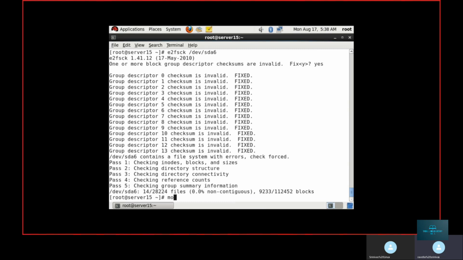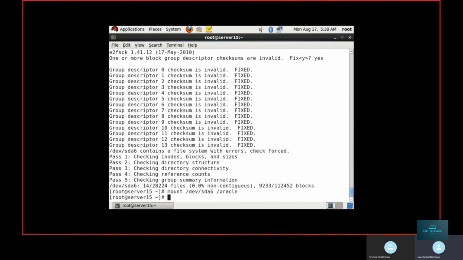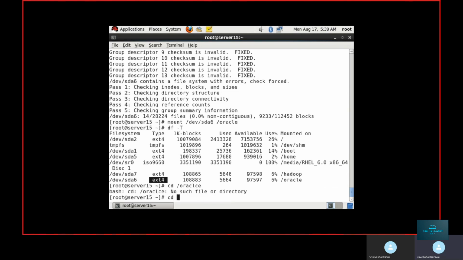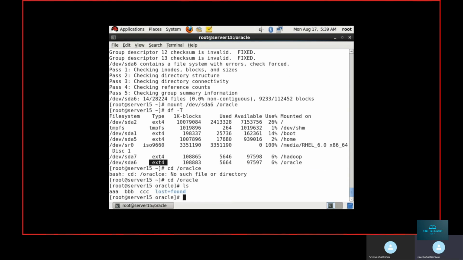Now mount it. Mount /dev/sda6 /oracle. Now see the file system type with df -T. Now you can see the file system type is converted from ext3 to ext4. Now check the data. Data has not changed. So without losing your data, you can convert the file systems.